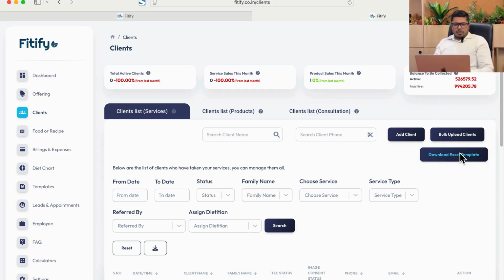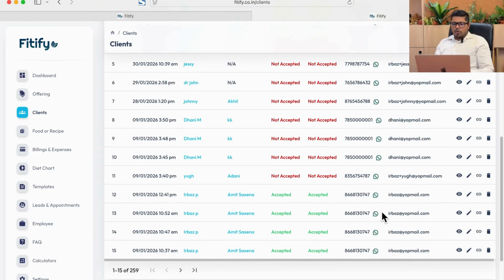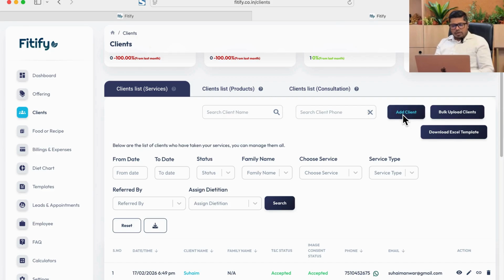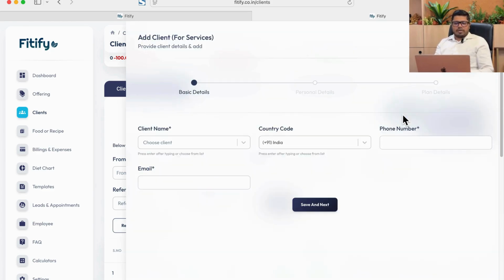In case you are using the system for the first time, this data will be all blank. What you can do is either download the Excel template, add your data in our template, and bulk upload your clients. The system will automatically fetch everything and start showing you this. In case you want to add a new client, I'll show you that as well.